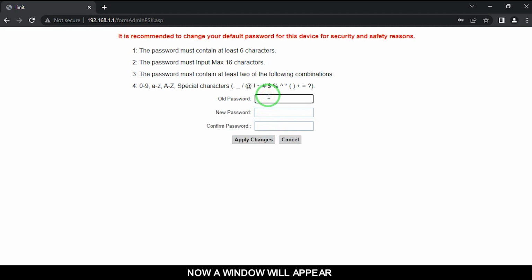Now a window will appear. You will see this window only if you are configuring the ONT for first time or after resetting. So, enter the default password as TDONU101 again.